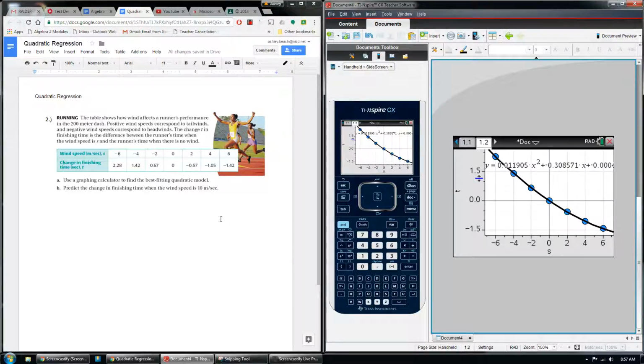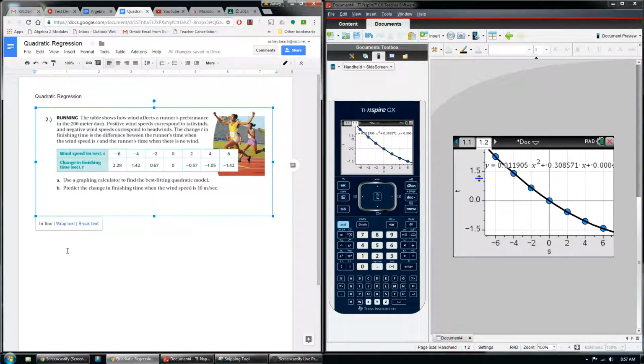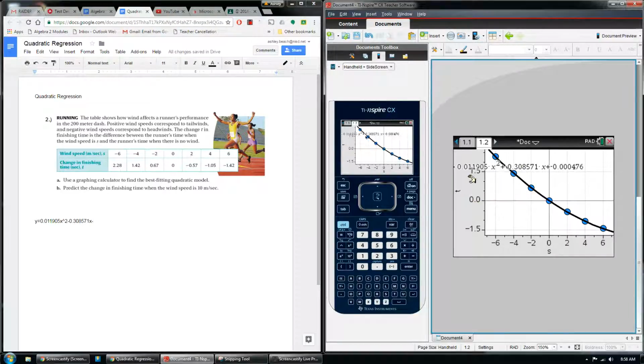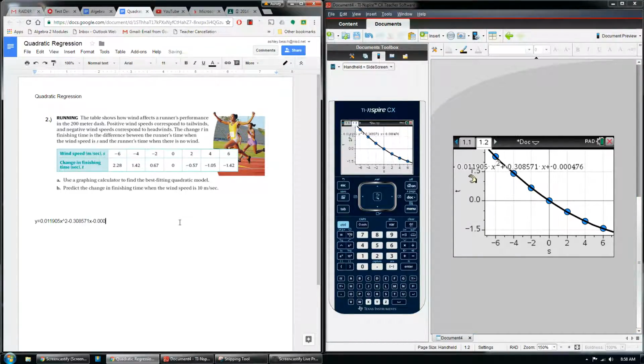Okay, at this point, now we have to write down that particular equation that we have found. So I have y equals 0.011905 x squared minus 0.308571x, and I can't see the last term, so I need to move it. Okay, so minus 0.000476. Okay, and now I'm going to enter that in a graph.